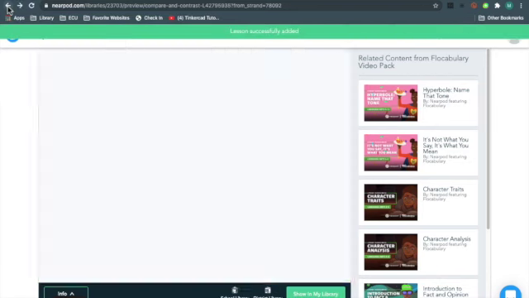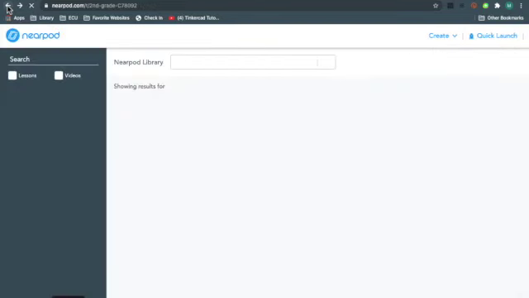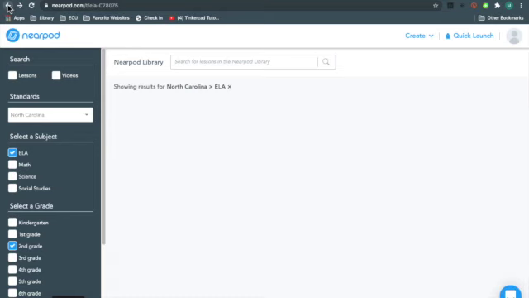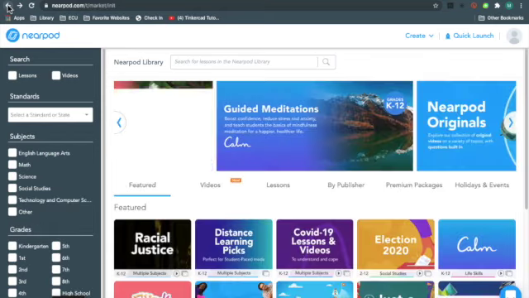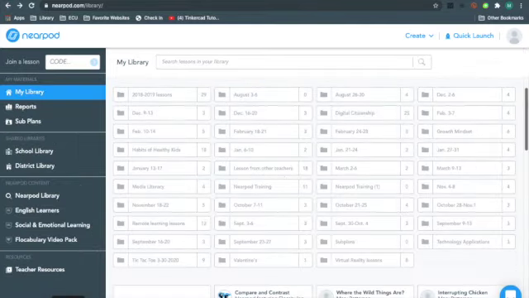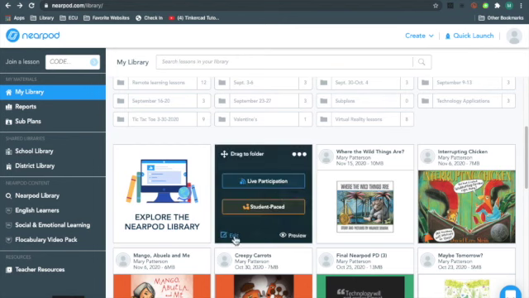So I'm going to go back to my library now. And go back one more. So now in my library, these are all my folders I've made. I now have the compare and contrast Nearpod featuring vocabulary lesson. I am now able to preview it. If you didn't already preview it, you're also able to edit it.